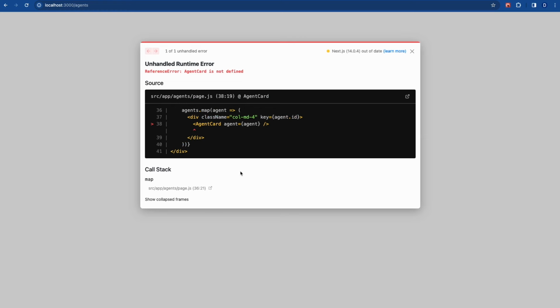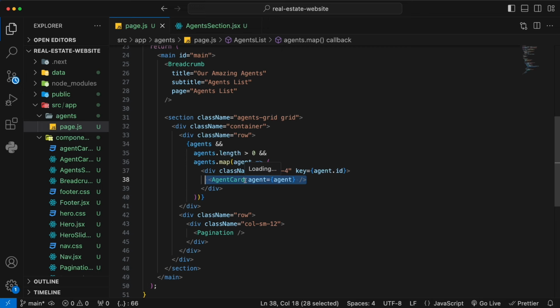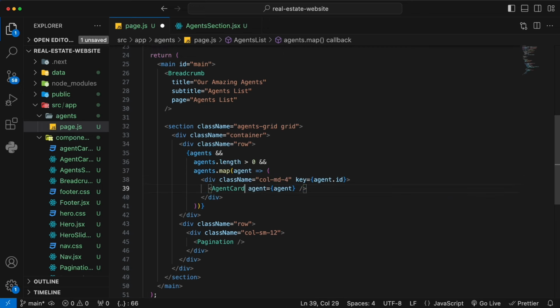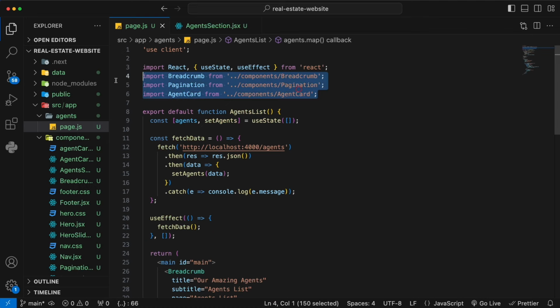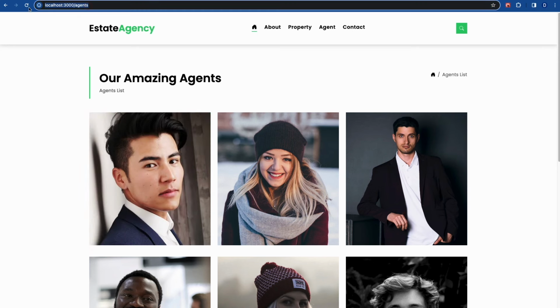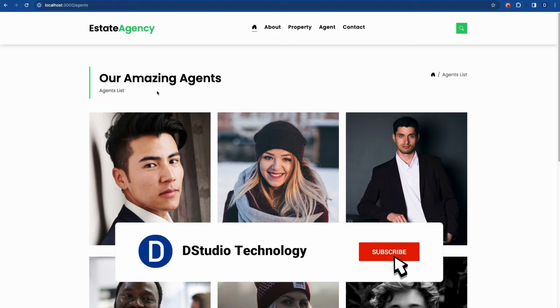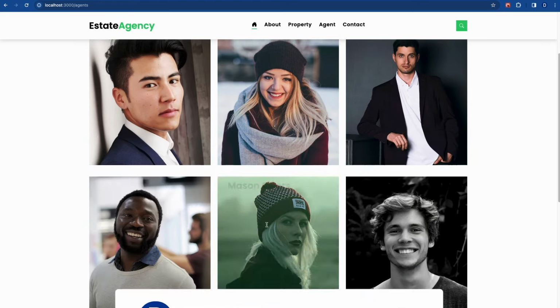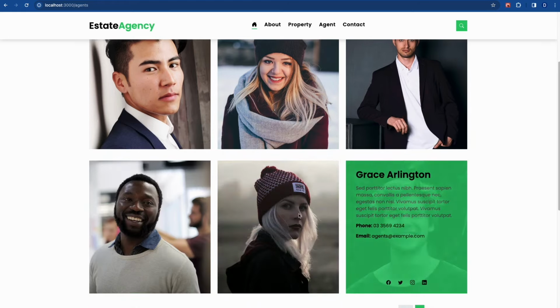Going back to your browser to see if you have missed anything, it looks like we forgot to import the agent card component. So we're going back to import it. Now make sure that you have imported all the necessary components inside this page. If you look at your agents page, at the route localhost:3000/agents, plural, you will have this breadcrumb. And also you will have your agent grid with all the card design that we have done before.